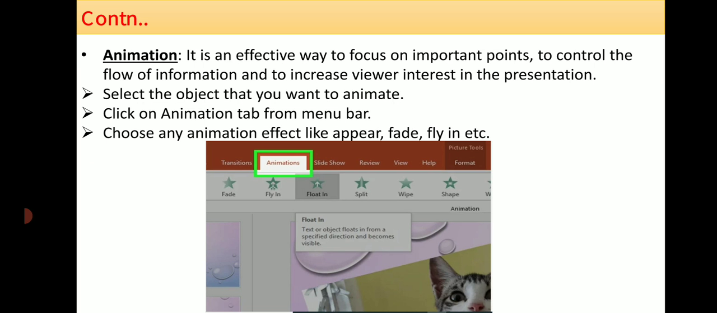Animations. It is an effective way to focus on important points, to control the flow of information, and to increase the viewer interest in the presentation. So it's a very important tool to control the flow of information. Controlling the flow means, just one point is displayed, and until and unless we click or we provide a certain time interval, it is not going to display the second point. So we can control the flow of information and increase viewer interest in the presentation.